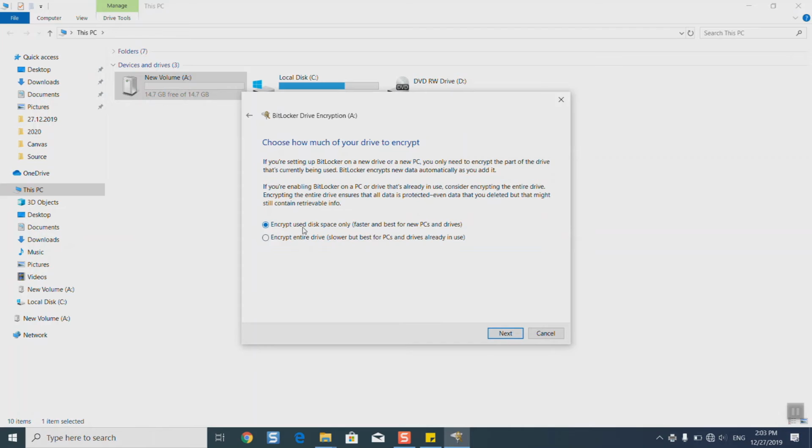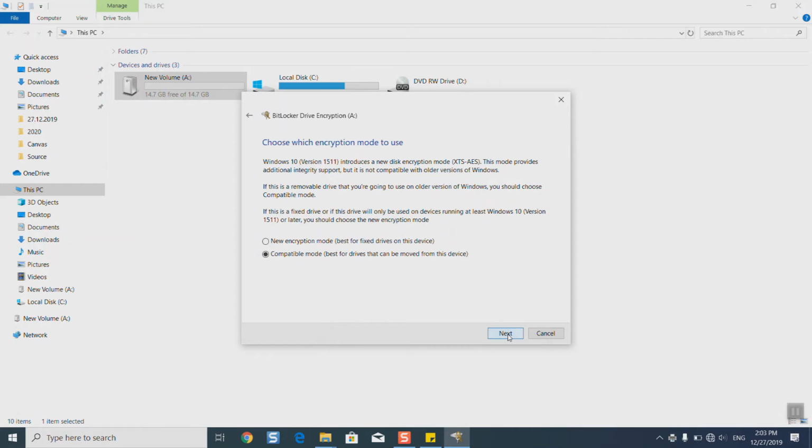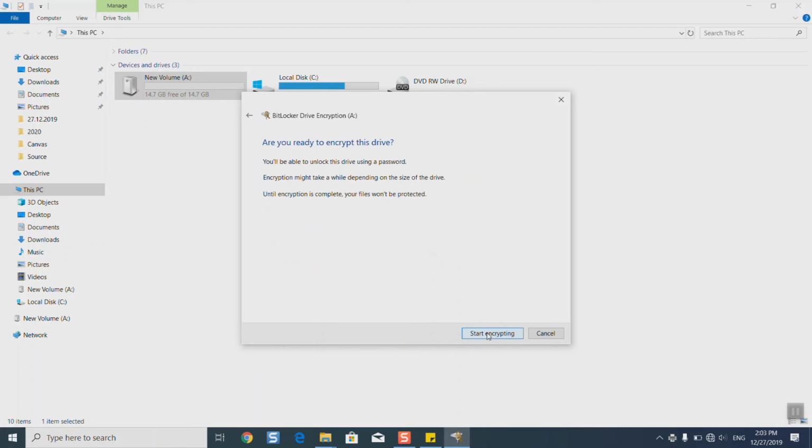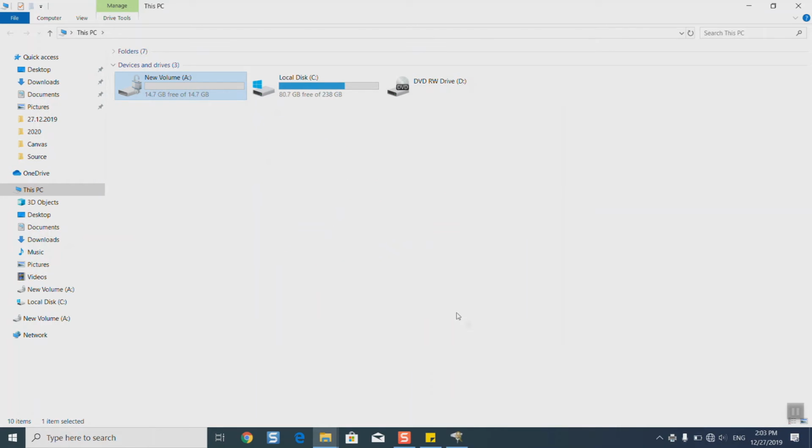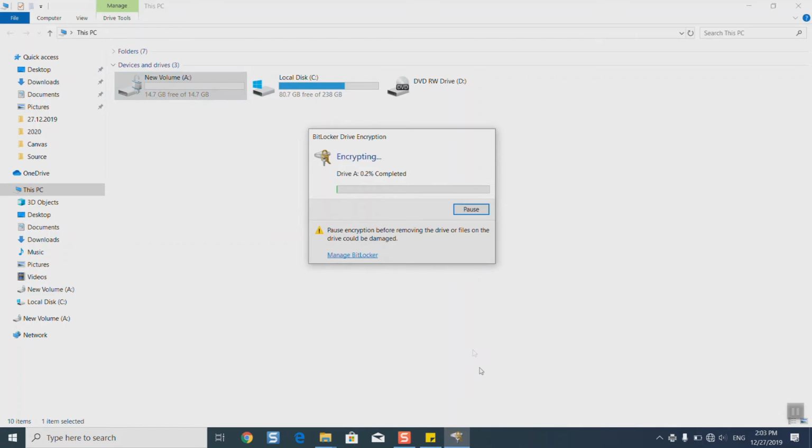So here I will just select encrypt entire drive. It says exactly slower but best for PCs and drive already in use. I will just click next. Compatible mode or new encryption. You can choose between these two and just click next. Start encrypting. And as you can see, there is this locker which appeared, and now my device is totally protected.